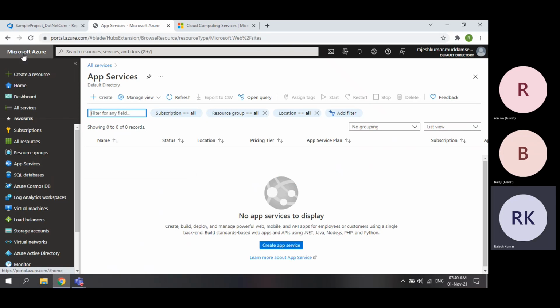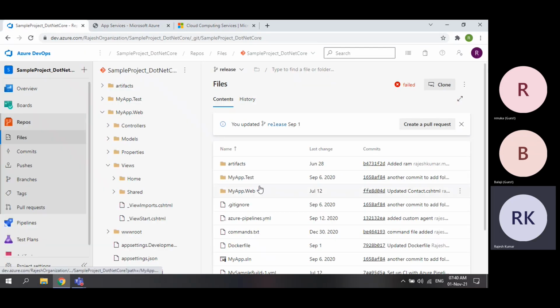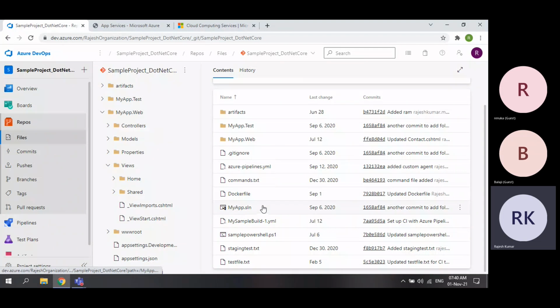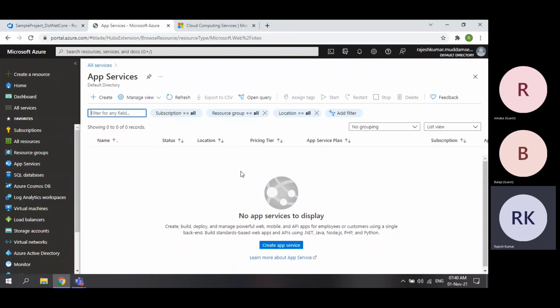Okay. So when I decide to deploy my application, this is an application, and I want to deploy this into App Services. What do I need to do? First, I need to create an app service in the cloud. Okay, create app service.